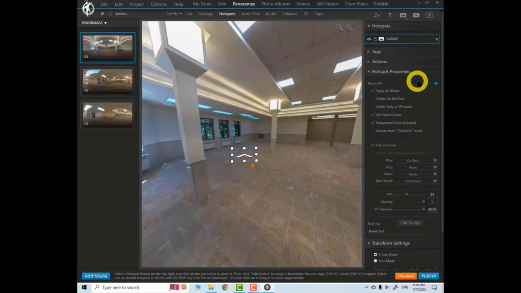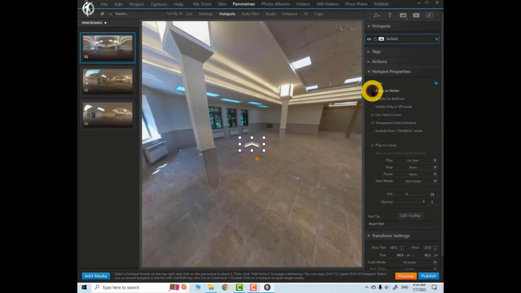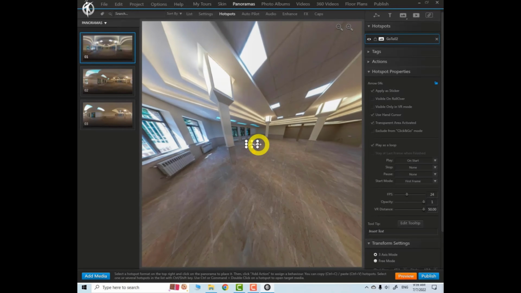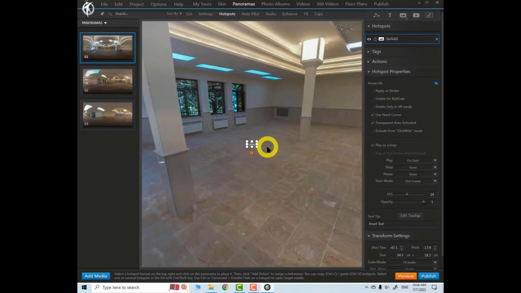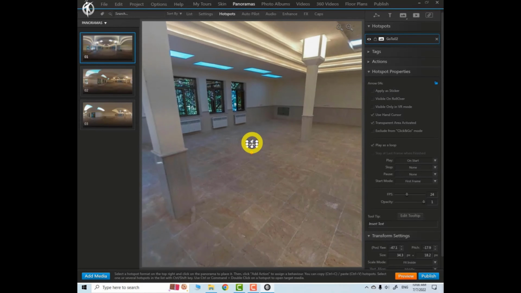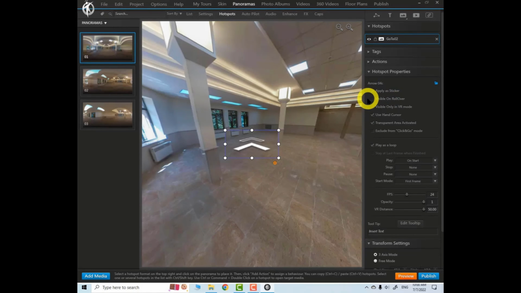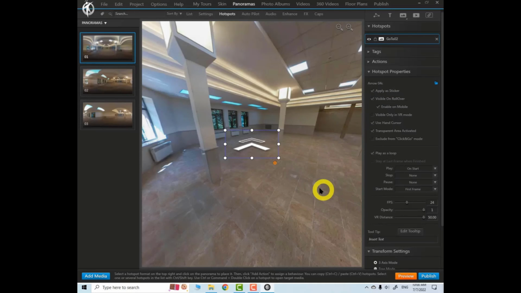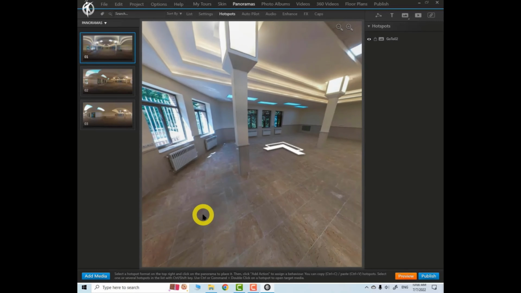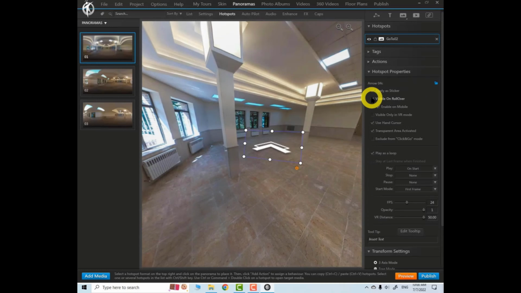Alright, after the actions tab, there's the hotspot properties tab, where you can find the features that this hotspot can have. Apply a sticker. If we enable this, it will be displayed as if it's stuck to this panorama. That means if we zoom in, its size increases, and if we zoom out, its size decreases. But if we uncheck this option, its size will remain constant and won't change when we zoom in or out. The next option is visible on rollover. If we check this, it will only become visible when we roll over it. That means as we move towards it during execution. When we run this, as we turn towards this hotspot, we can see if we have checked this option.